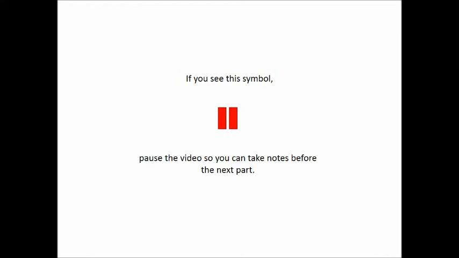So if you see the pause symbol, and there are a few in this presentation, pause, and take any notes before you go on to the next part of the presentation.